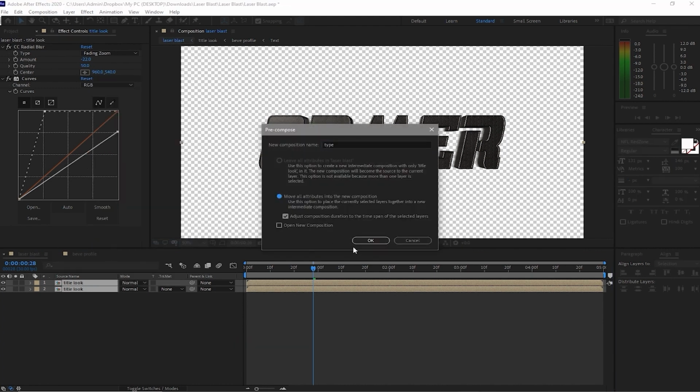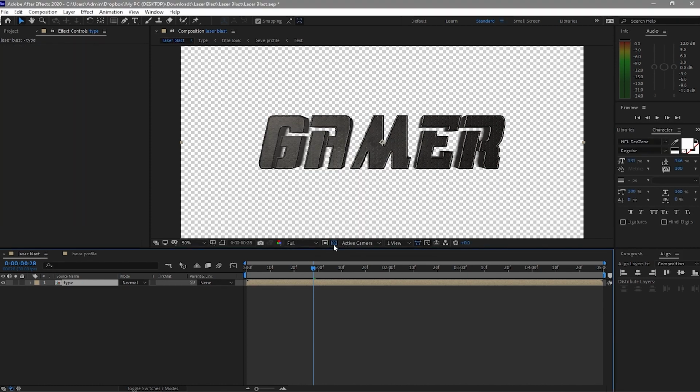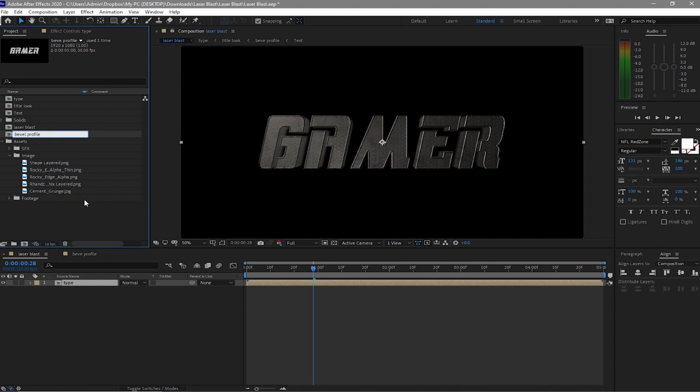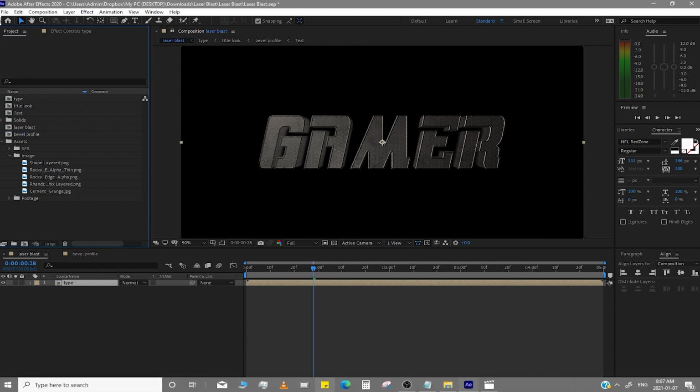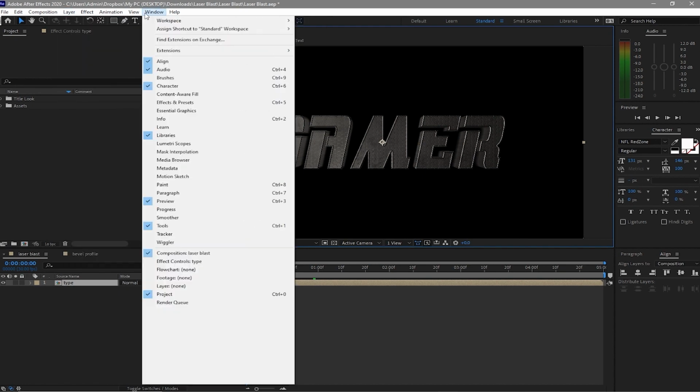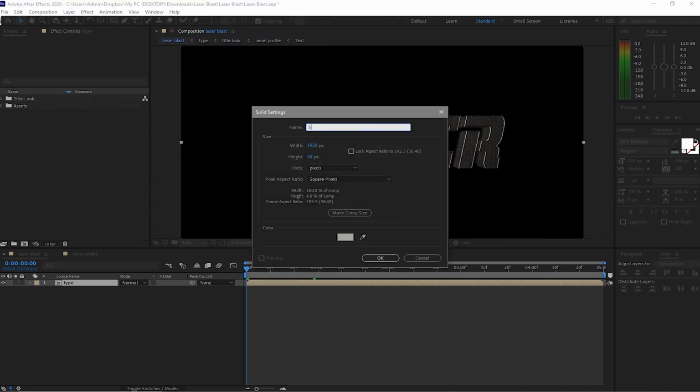Move all the attributes and click OK, and then turn off this transparency. I'm just gonna go to project. I will just add L because I missed the L. So now we will create a slice on our text. Go to layer, create a new solid, and I will name it slice. The width is 1920, but the height is 50 pixels.